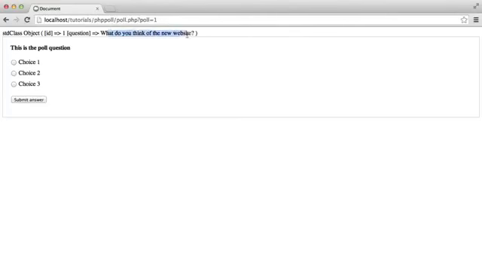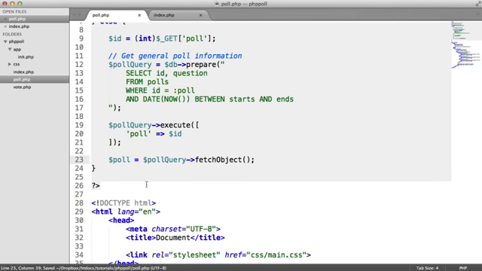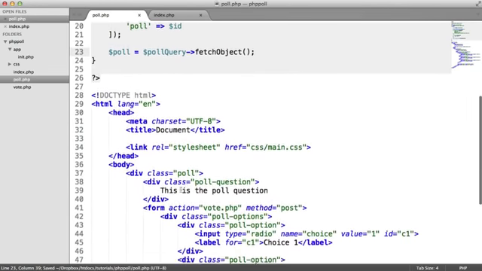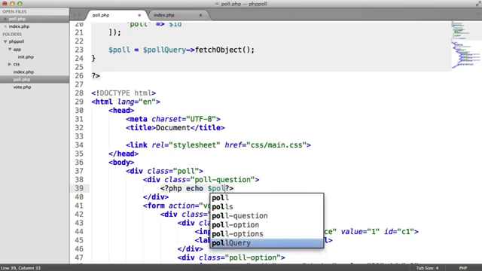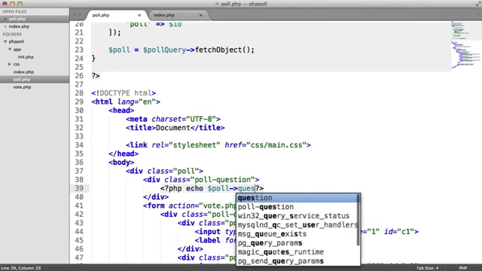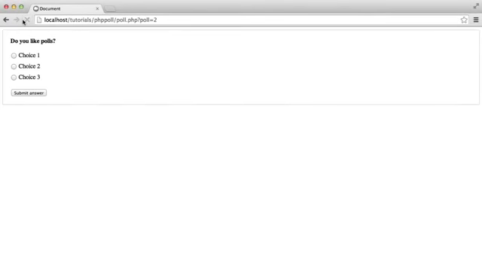And there we go. What do you think of the new website? That's poll 1. Let's just switch this over to poll ID of 2. And there we go. We get the do you like polls information. So we've got this information. So we now know that we can actually output this down here. So let's do that now. So we're going to say PHP and let's say echo poll question like that. So let's refresh here and there we go.